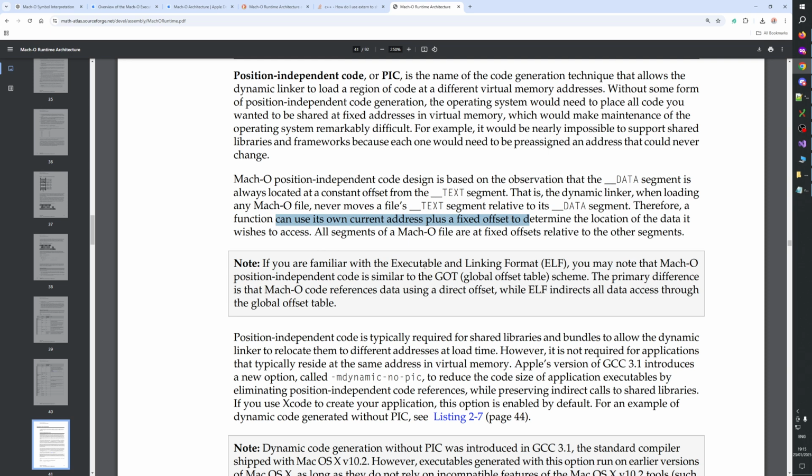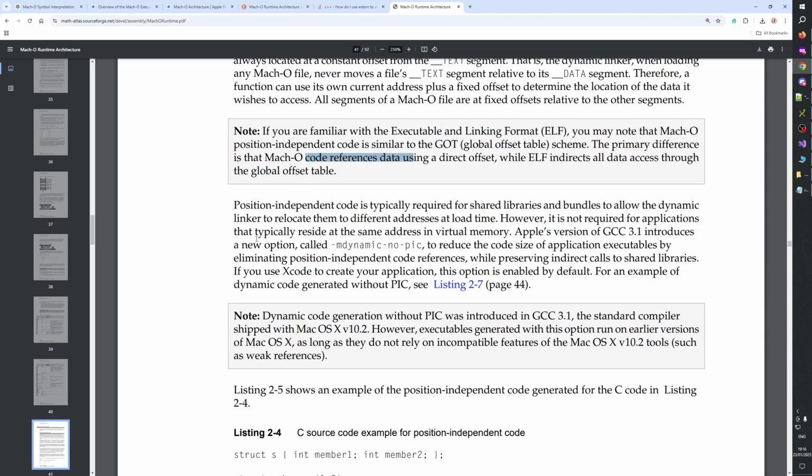If you are familiar with the Executable and Linking Format, ELF, you may know that Mach-O position independent code is similar to the GOT, Global Offset Table scheme. The primary difference is that Mach-O code references data using a direct offset, while ELF indirects all data access through the global offset table. Position independent code is typically required for shared libraries and bundles to allow the dynamic linker to relocate them to different addresses at load time. But we don't care. For our purposes, we don't care about the runtime. So relocation, we don't care.